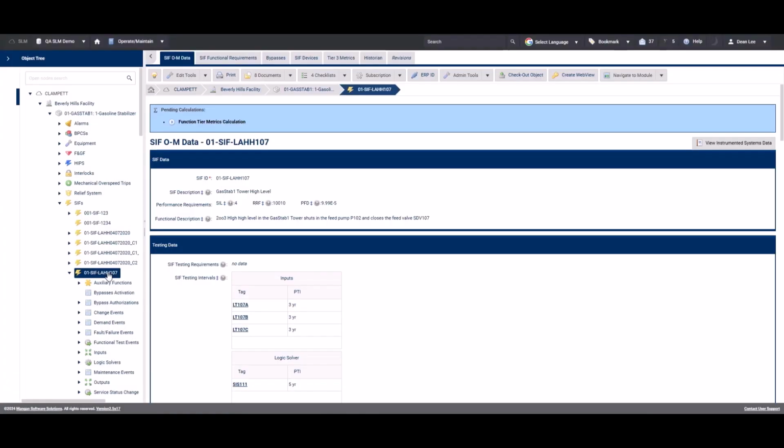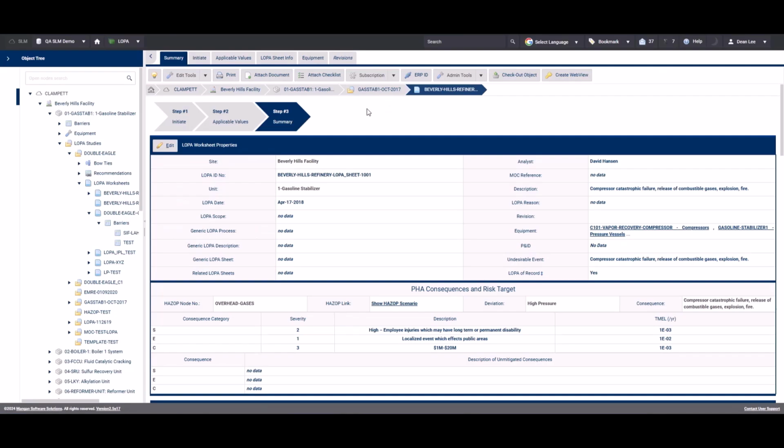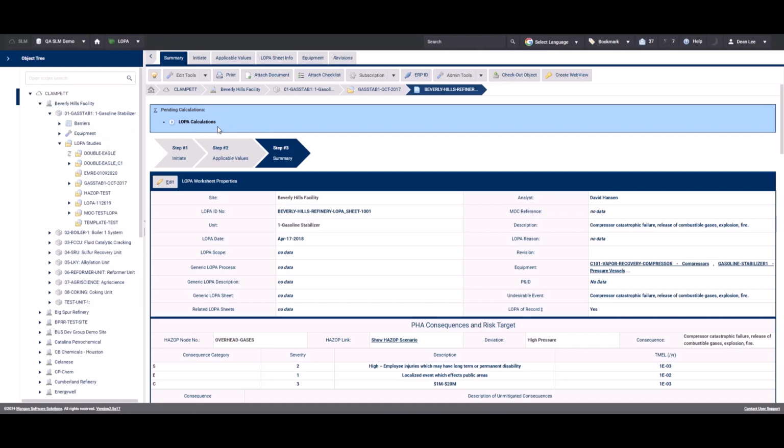refresh the SIF. We can see that even though we use the CGI to create a bypass activation, we've created a pending calculation here to alter the tier 3 metrics. If we come to the bypasses template, we can see our bypass in here that we've created. If we then come to the linked LOPA through the barrier and we refresh, we can see that we've also created a pending LOPA calculation from the CGI event.